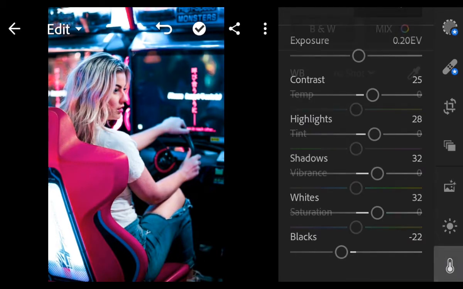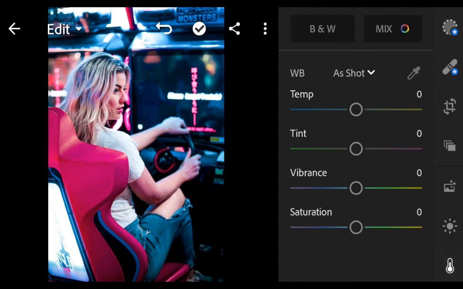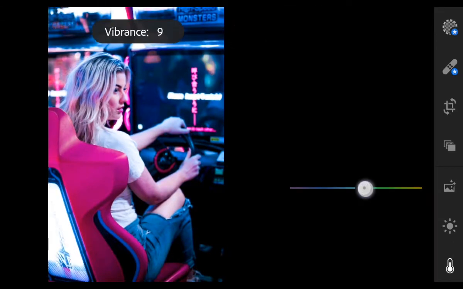Next go to color. Temperature -14. Tint 18. Vibrance 15.